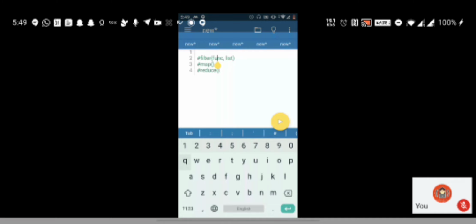So for example, if you have a list, say 12, 2, 77, maybe 34 and 33, so you have 5 elements in this list.